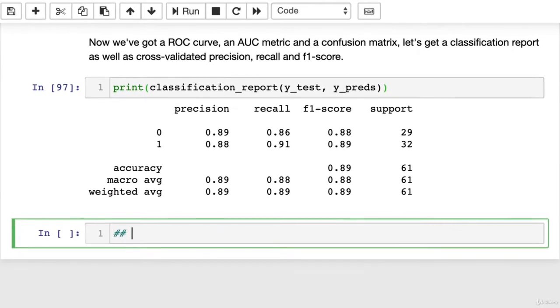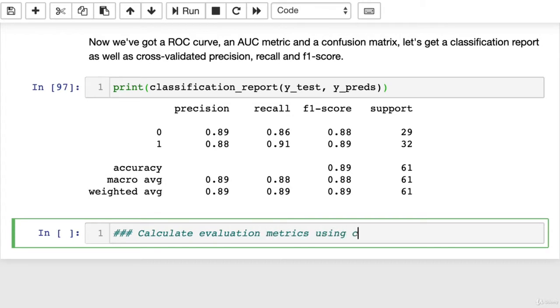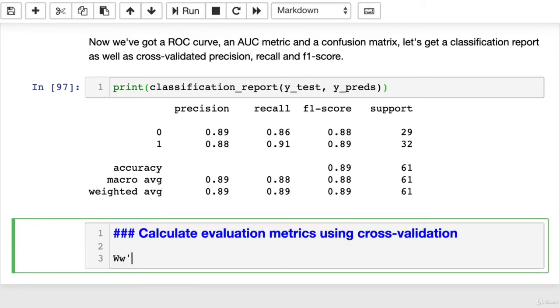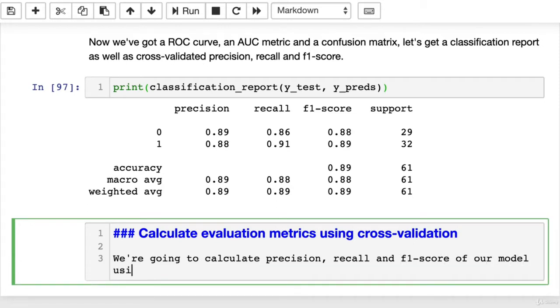Let's make a little heading. We'll write it here: calculate evaluation metrics using cross-validation. We're going to calculate precision, recall, and F1 score of our model using cross-validation.